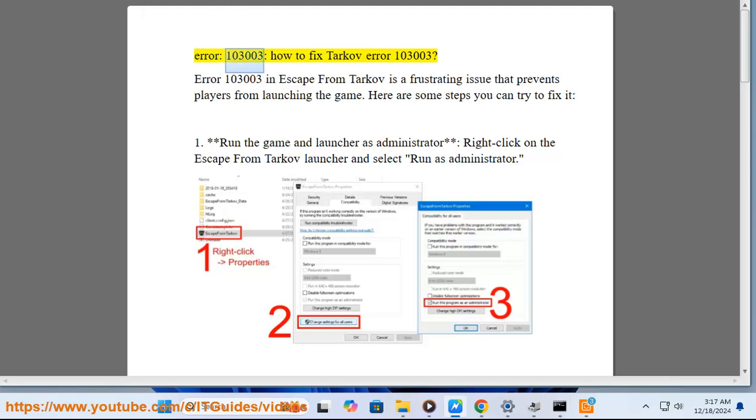Error 103003: how to fix Tarkov error 103003. Error 103003 in Escape from Tarkov is a frustrating issue that prevents players from launching the game. Here are some steps you can try to fix it.